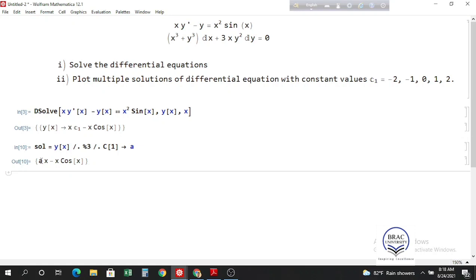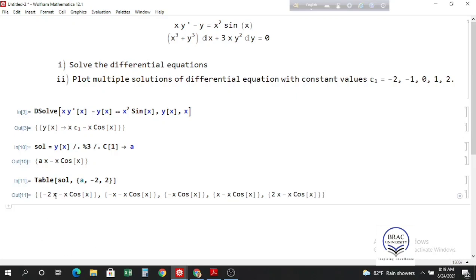Now I will use the Table function to make a list of these 5 solutions for a equals -2 to 2. So use Table, and inside the table just write the expression solve, and I want to vary a from -2 to 2. If you press shift enter now, you can see that I have a list with 5 of these with a equals -2, -1, 0, 1 and 2.